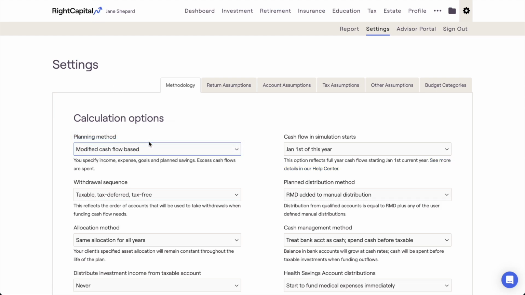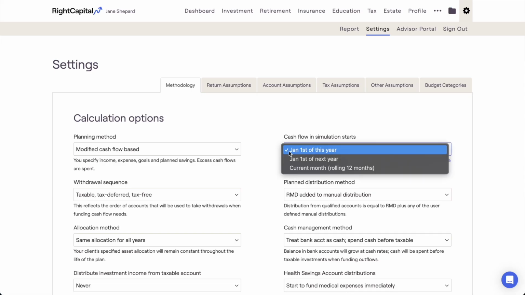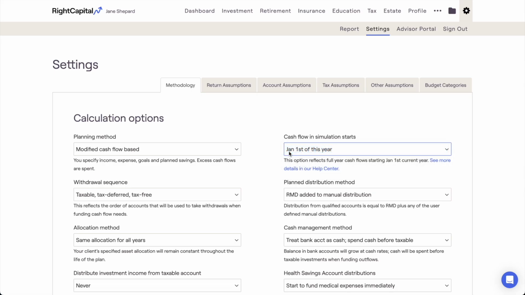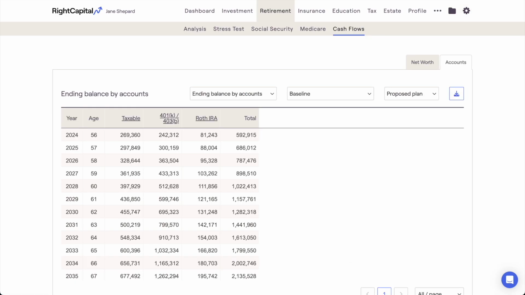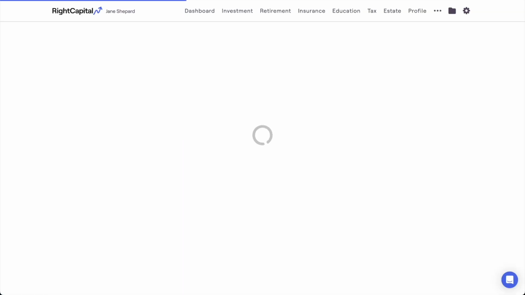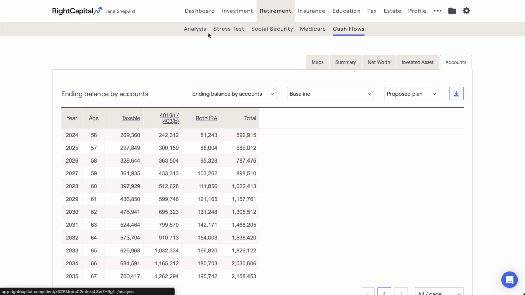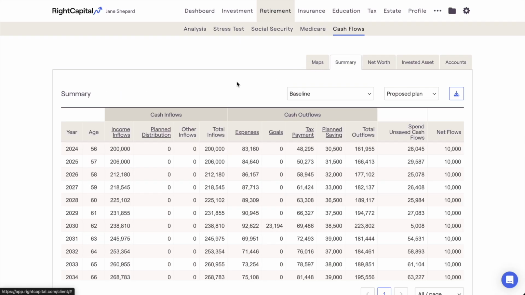The next setting we'll be reviewing today is the Cash Flow in Simulation Start setting. This setting determines the start date of your cash flow projections, which can be an important variable for clients who are focused on the short term. Right Capital offers 3 different options to choose from, the first of which is January 1st of this year. With this option selected, the cash flow projections will begin on January 1st of the current calendar year, with each cash flow year reflecting January 1st through December 31st of the year listed.